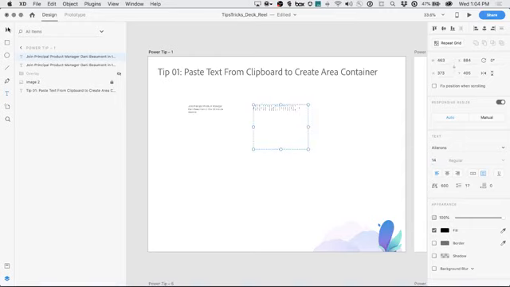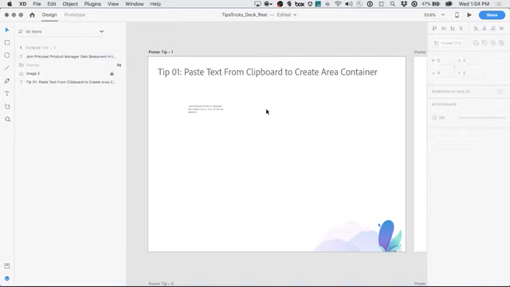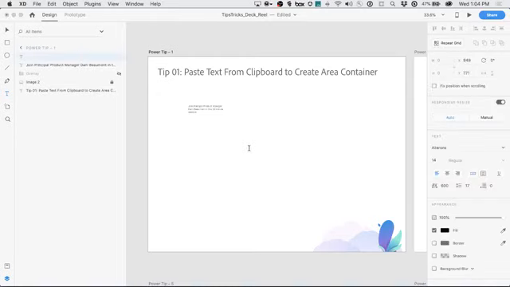So I have that area text defined. If instead of pressing and dragging with the text tool, I type T again to bring up the text tool, and I just click and release on the canvas, and then I hit Command V or Control V to paste that text. Still using an awfully fun typeface here.